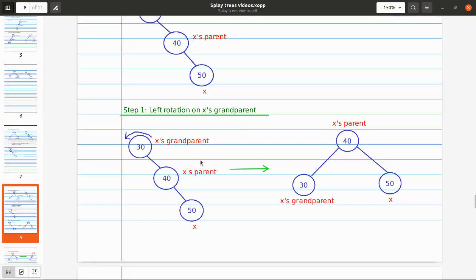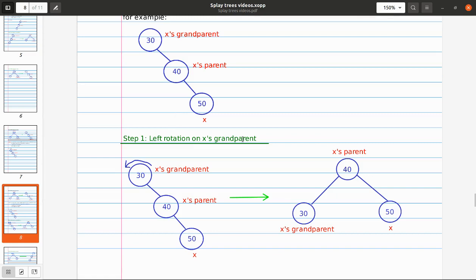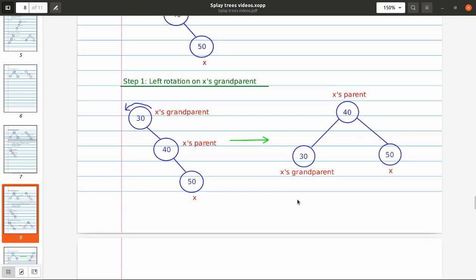So first what we do is left rotation on axis grandparent. After left rotation, this axis parent, this one, 40, becomes the root here, and the grandparent becomes the left child of the root. So in left rotation, the right child of the node on which we are performing the left rotation becomes the parent now. So here 40 was the right child, so 40 became the parent, and 30 becomes the left child of 40 now.